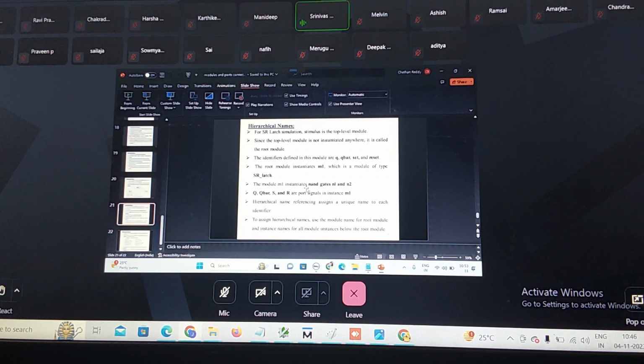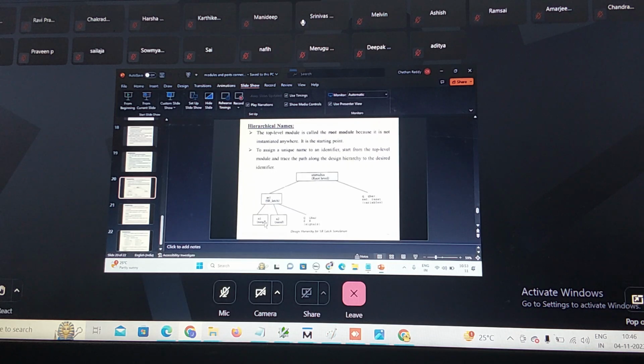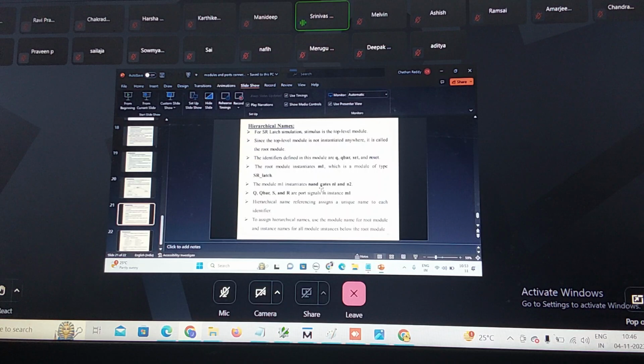So this SR latch is designed using what? NAND gates. SR latch, two NAND gates are there. So this is the one. The module M1 is instantiated using primitive gates, gate level module, NAND gates N1 and N2.